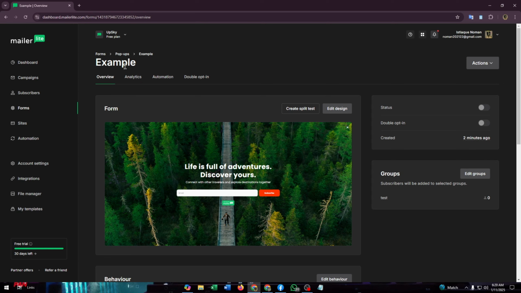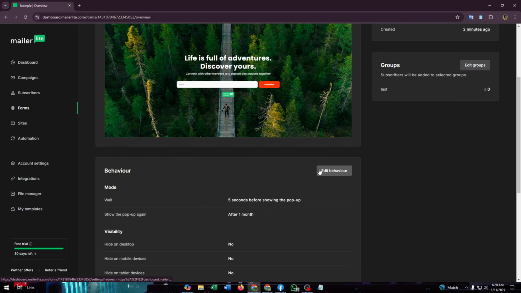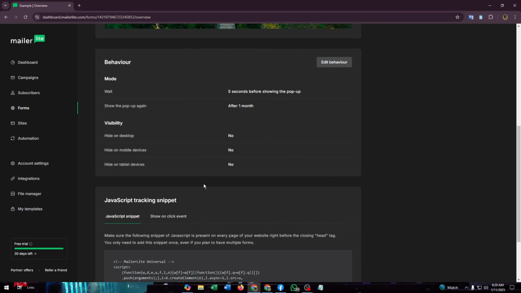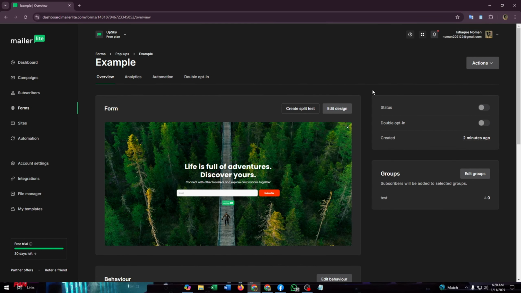You can see that in this example steps you will find overview, analytics, and automation. In overview, you can click on status, and you can enable it. You can also enable double opt-in, and here you can also edit the group that you have embedded with this form. And from here you will find some details, and you can also edit your design from here.